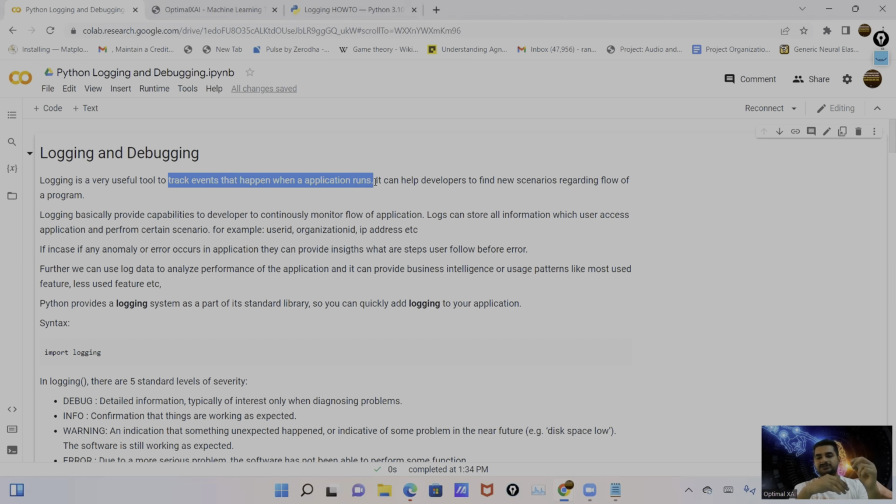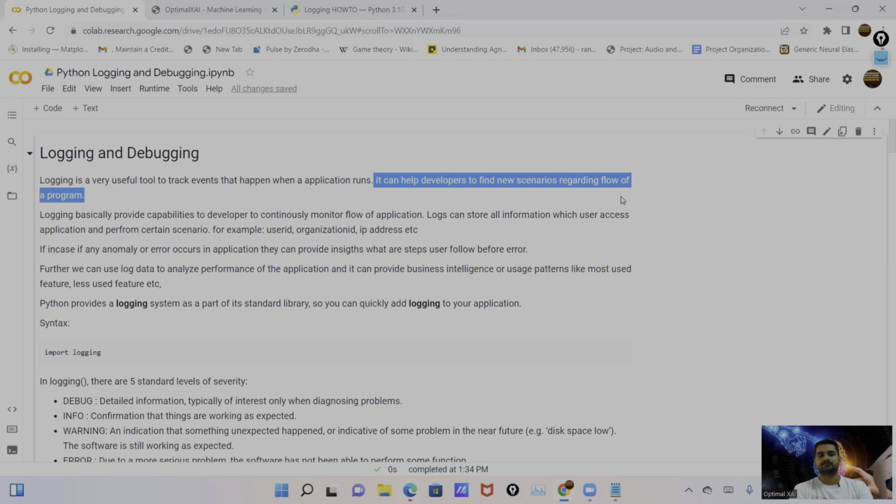So logging is very important. And the same thing is mentioned here, you can see, logging is a very useful tool to track the events that happen when the application runs. Suppose we are using any application. Behind the scenes, some kind of code is running while the application is running, some kind of function is running in the back end. And with the help of logging, we can track which kind of functions, which kind of classes are called behind the scenes. It helps developers to find new scenarios regarding the flow of the program.